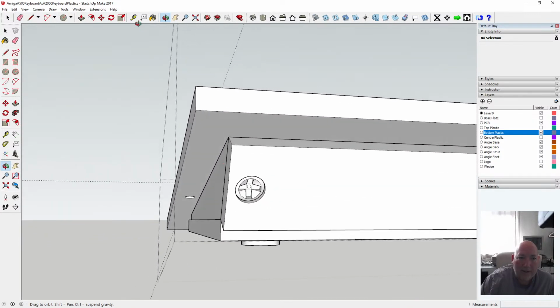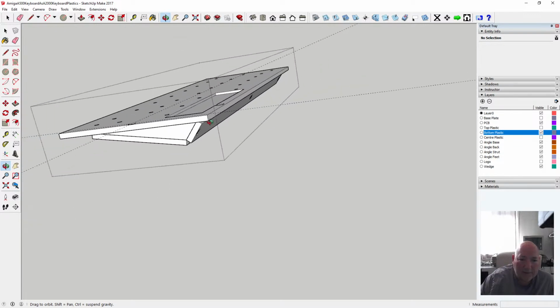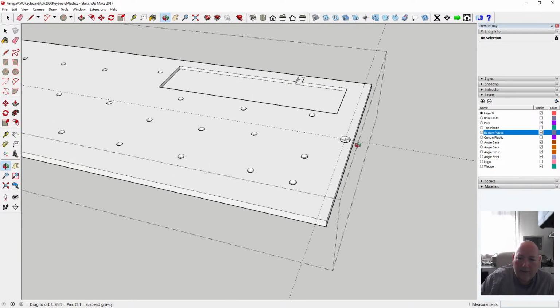So I need to find. That's 10 mil plus 6 mil. 16 mil it needs to be, so it needs to move it 10 mil. Need to move it over 10 mil.